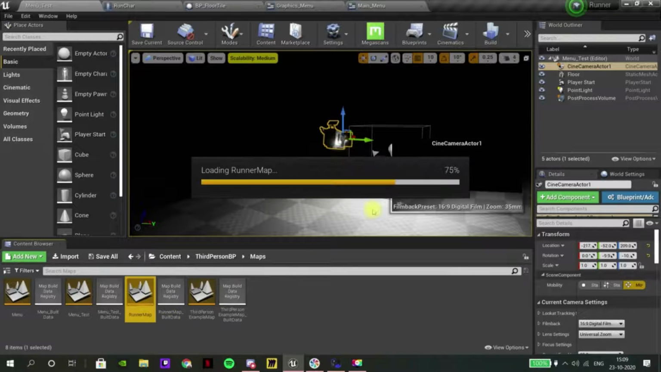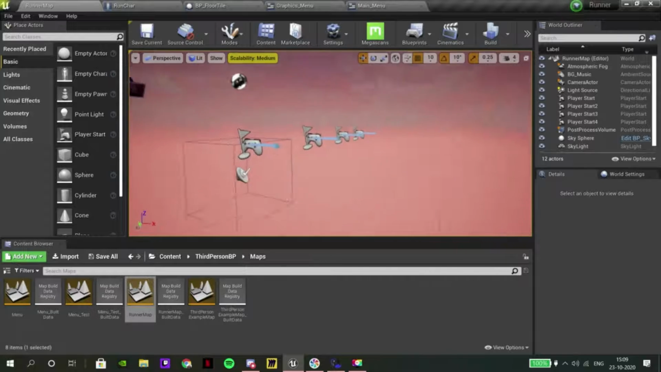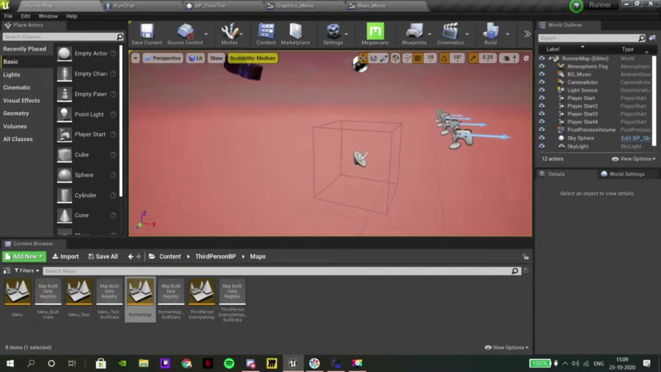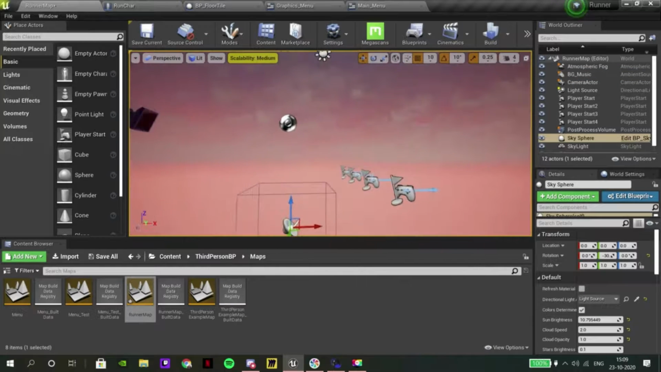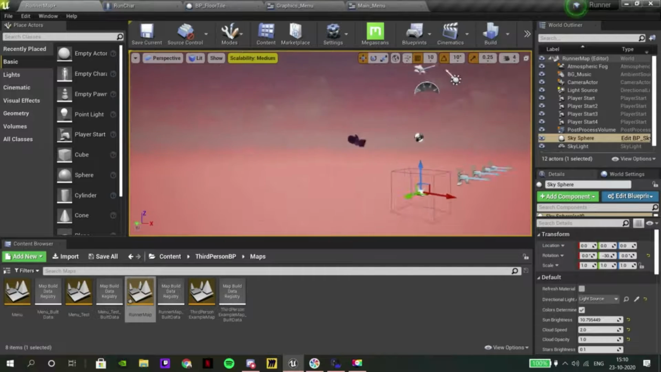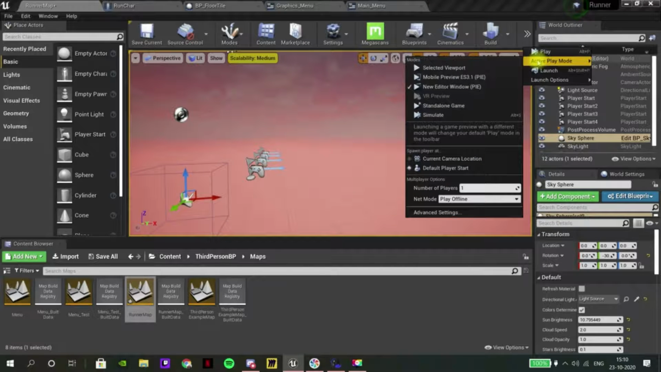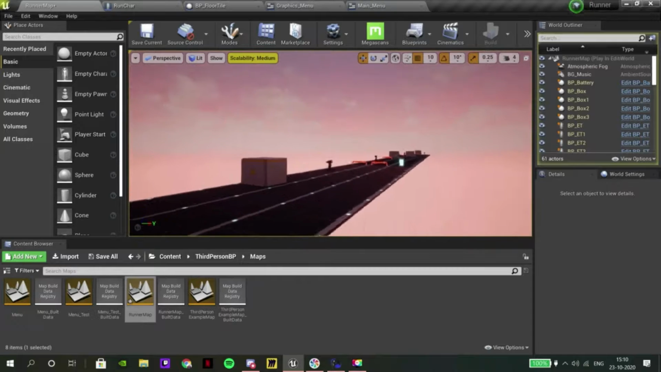Let me show you the runner map too. It's nothing, it's just 4 player spawns. The floor tile starts from here. I have added some music into it for just an aesthetic vibe, and other than that, it's basically an empty level. And if I simulate, you can see it starts spawning.